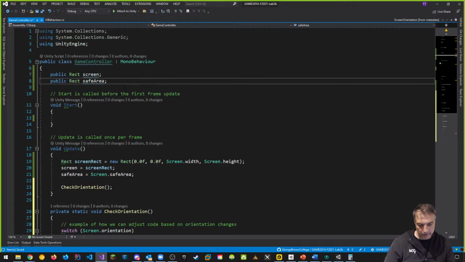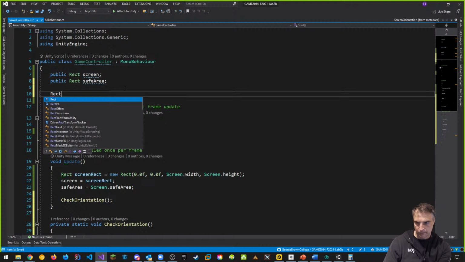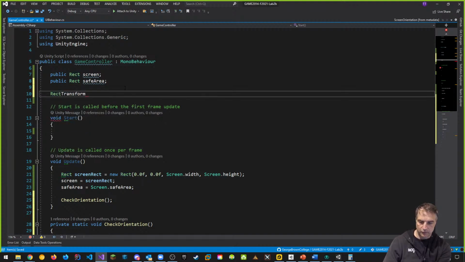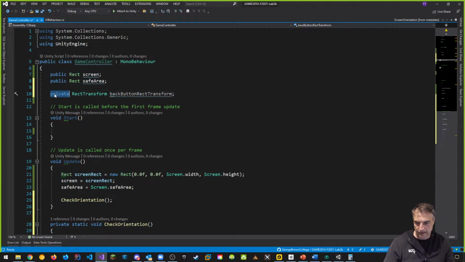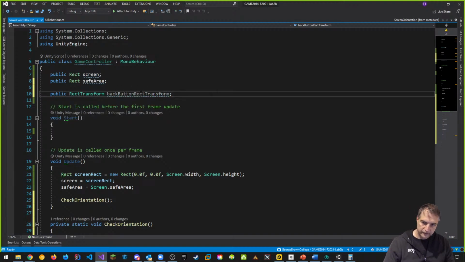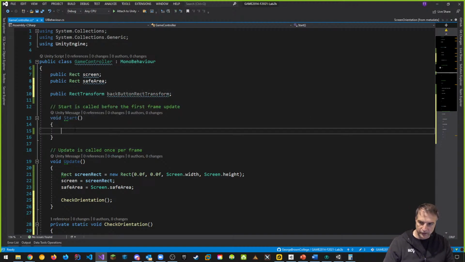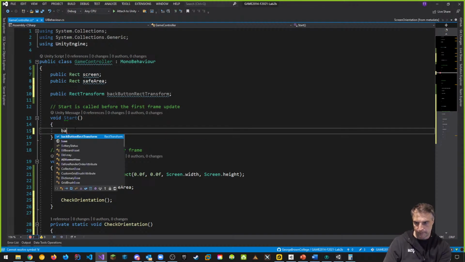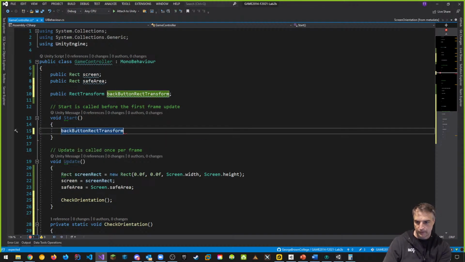But what about the button? Let's see, if I want to get the rect transform of the button, I want to get the rect transform, and we'll call this the back button. Okay, so let's call it a big, kind of long name like that. We'll make it public. And then that back button rect transform, what I want to do is, can I set it?